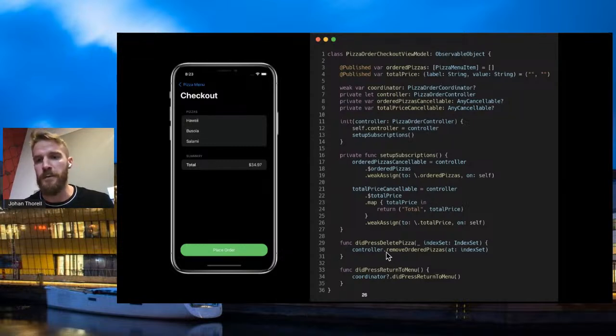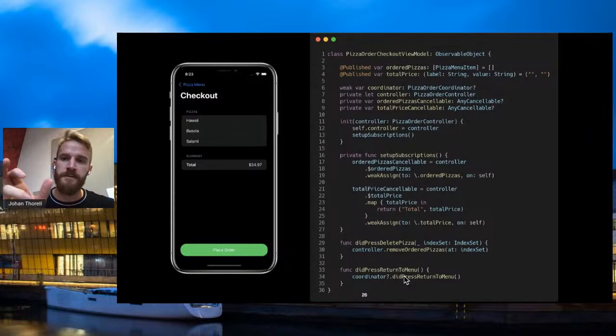So for instance, when we remove an ordered pizza here, or in the case of the empty state, there will be a button that says take you back to menu, and this gets called here. And the coordinator basically pops the stack.